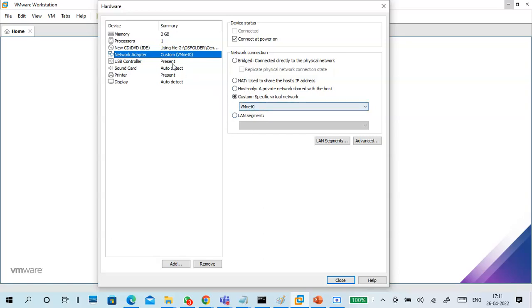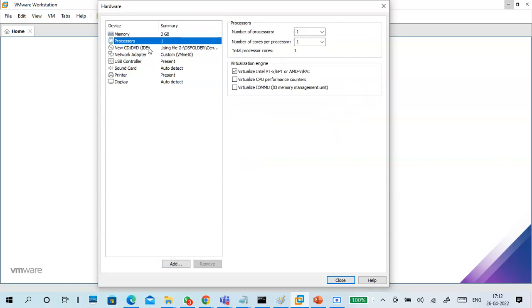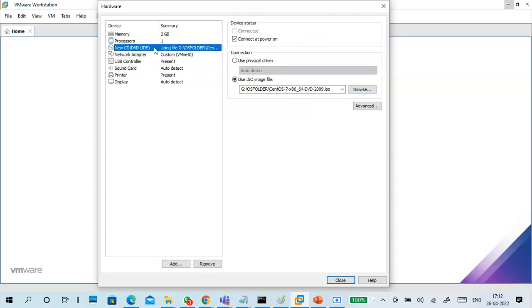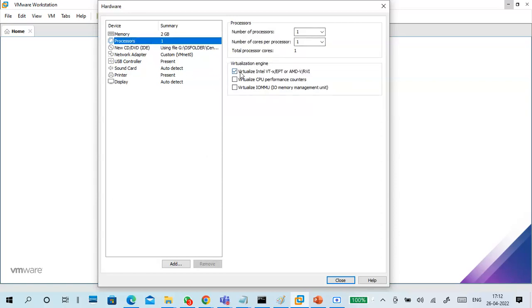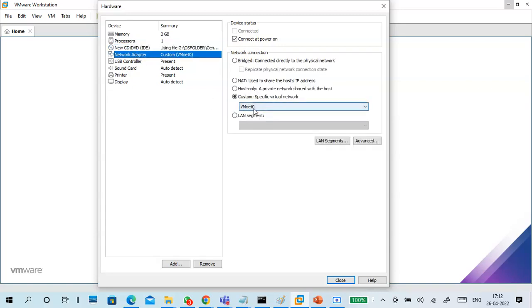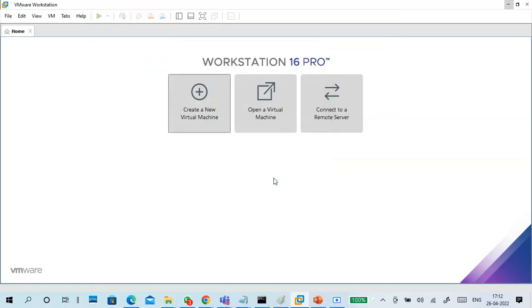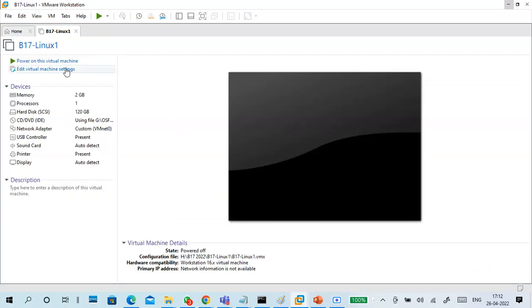So VMnet 0 again, memory 2 GB because mine is 8 GB. Processor 1 and 1. First select the first checkbox and use the ISO image file. Browse your image file and select it. Network adapter is VMnet 0. Close. Finish. So the VM is created, but a few more settings are there, right?